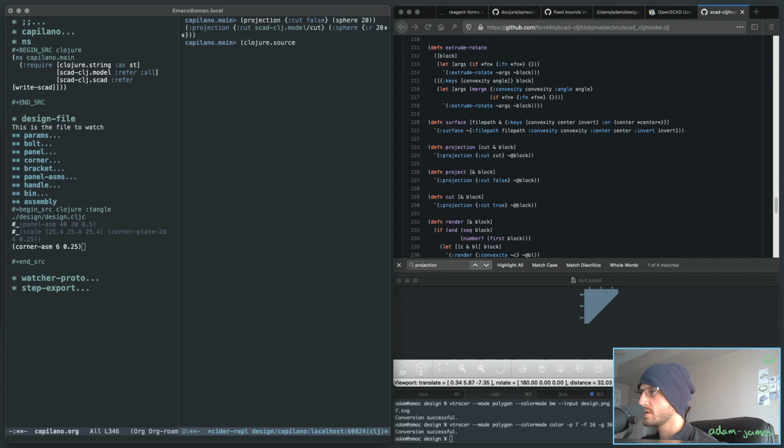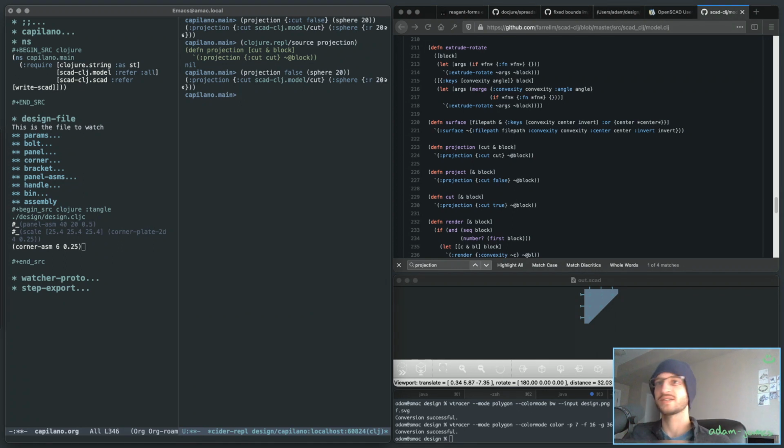Clojure.source projection. Oh, clojure.repl/source is what I need to do here. It's just got to be like this. Projection, false, sphere. What? None of this makes sense to me. What on earth is going on?